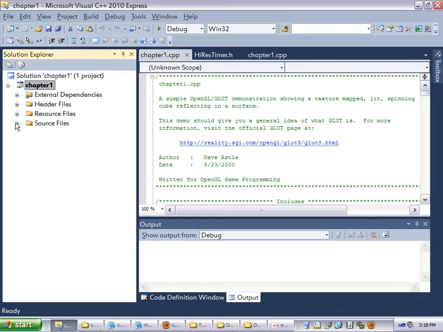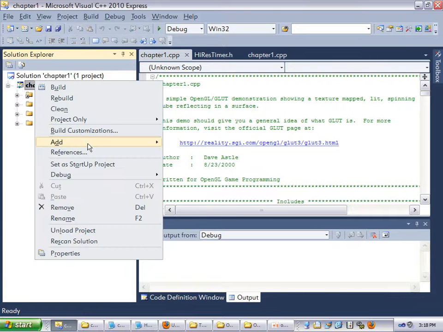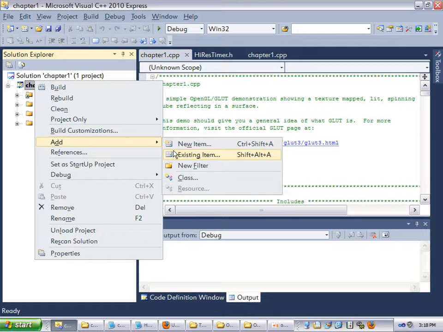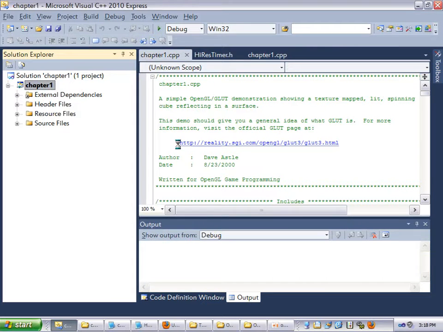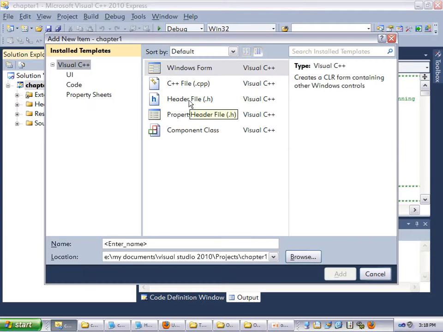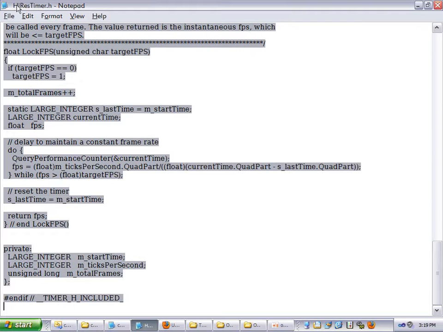Next one, we want to add a file. We don't want to add the existing ones, because if we did that, we'd be altering the existing code, and the whole other purpose of this is to do as few alterations to the existing code as possible. So, new item, and this will be a header file or .h, and you'll type in high-res timer.h, just like it shows here. And then again, select all, and then copy it.